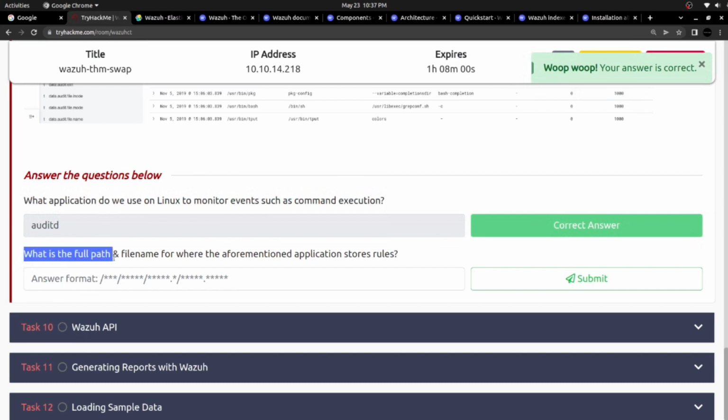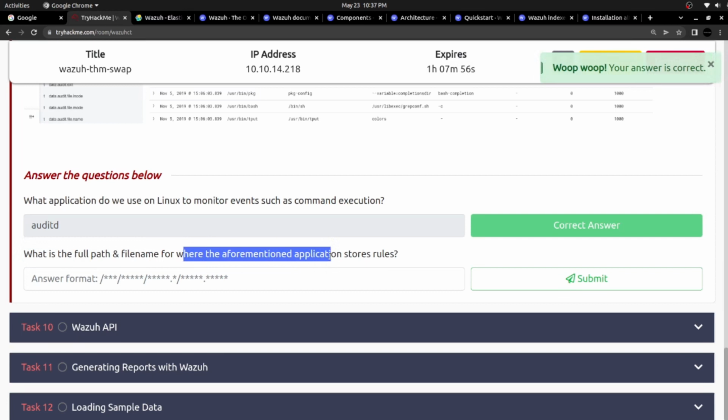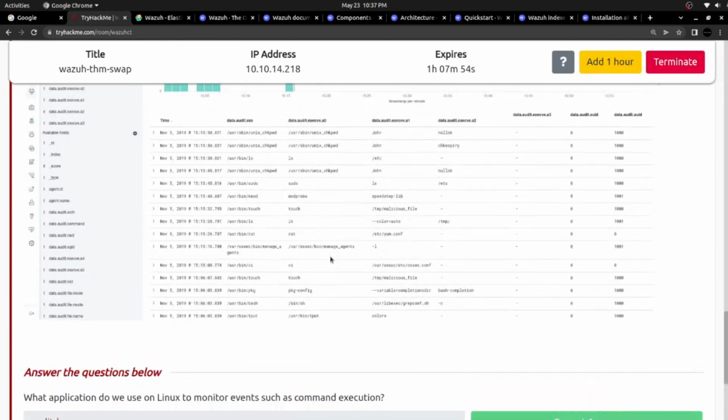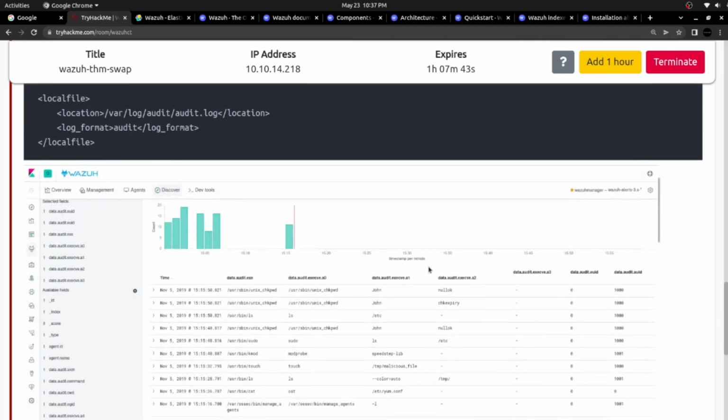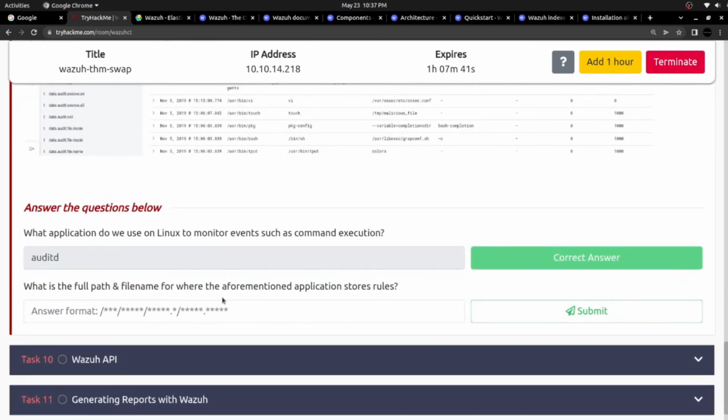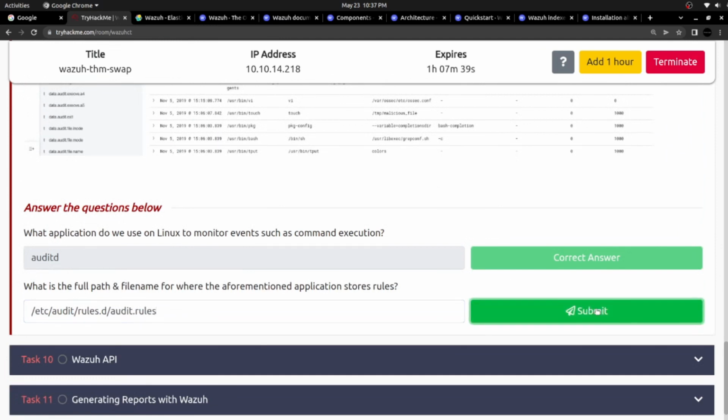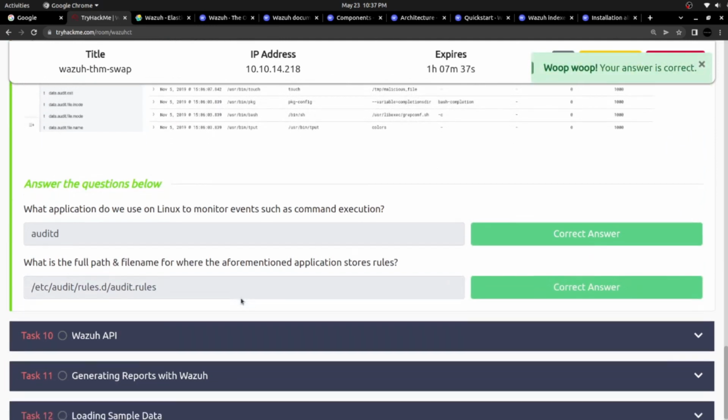What is the full path and the file name for where the aforementioned application stores rules? So they are asking for the full path where the rules are getting stored. I think this must be the answer. This is where those audit rules are getting stored. Let's try to answer this. It must be right. Yeah, that is the correct answer.